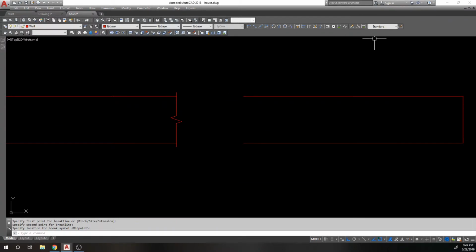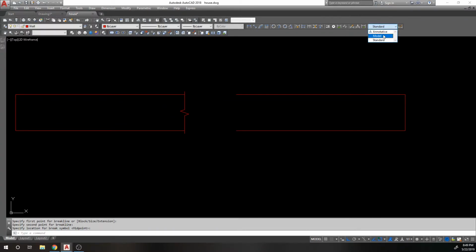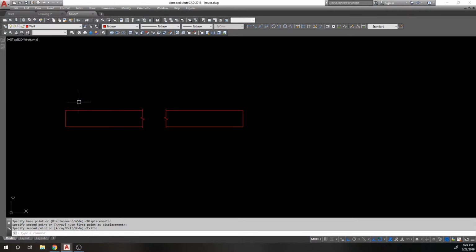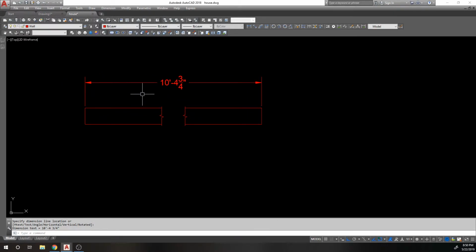There. The reason it came out big before is because model has been scaled up by 12. Remember we did that earlier? All right, so I'm going to copy this break line. This is like saying, technically the dimension of these two things is, put this back on model now, 10 foot and 3/4, because that's what it actually measures out to be.